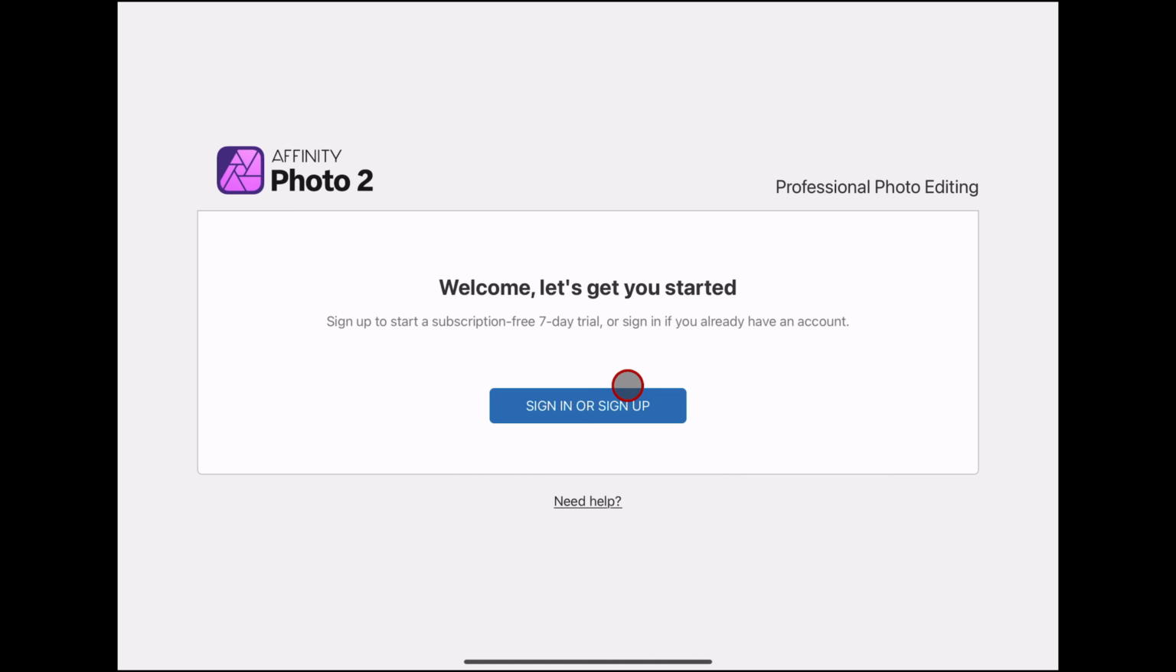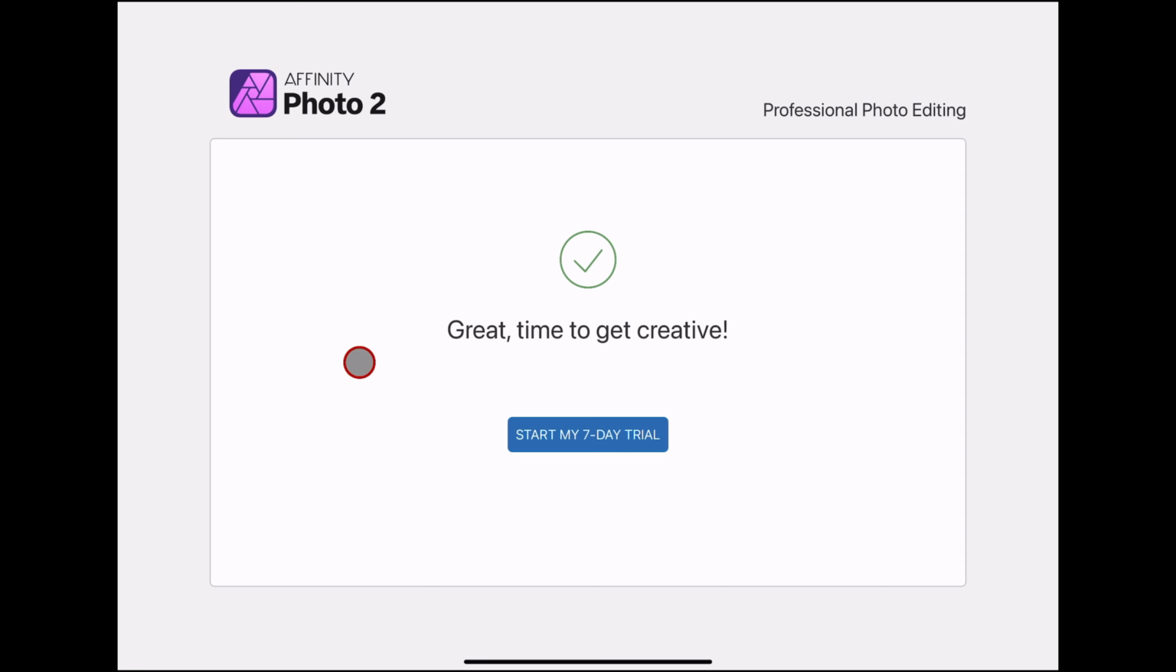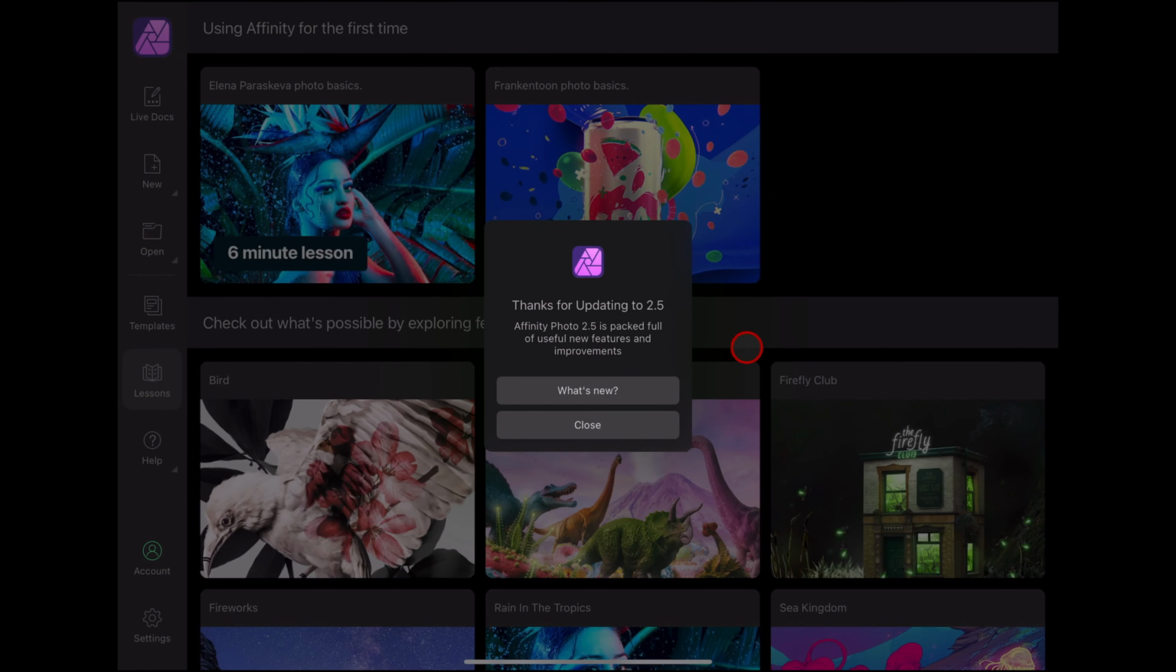You need to sign in or sign up for an Affinity account. I will connect to a previous account, but you can also create an account. If you do not wish to pay for the app, you can start a 7-day trial. Tap on Start My 7-Day Trial, and that's it.